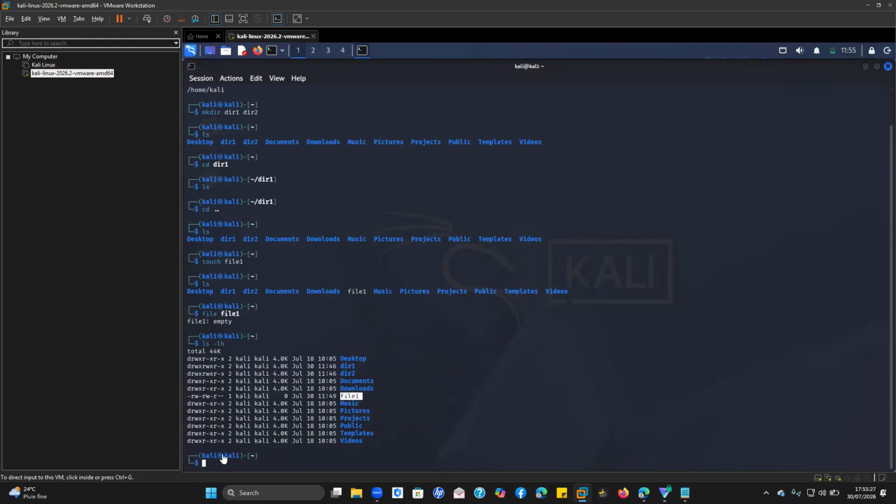So now I will take you through how to manipulate files and directories. From the manipulation of files and directories, we will start with the command called cp. cp means copy, to copy files or directories.